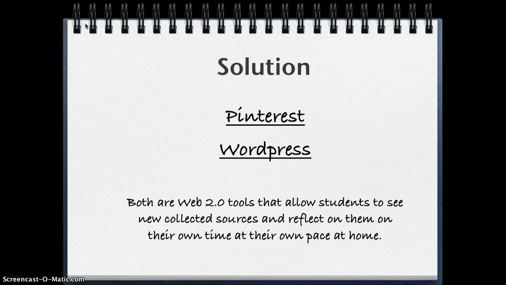So my solution is Pinterest and WordPress. These are two different sites. They're both Web 2.0. Pinterest is going to allow students to see a variety of images. This is a female-dominated site, so you have all the typical fitness and beauty images, but we're also, in this case, going to be using history. We're going to use historical advertisements on Pinterest.